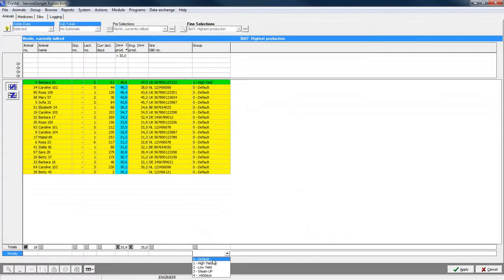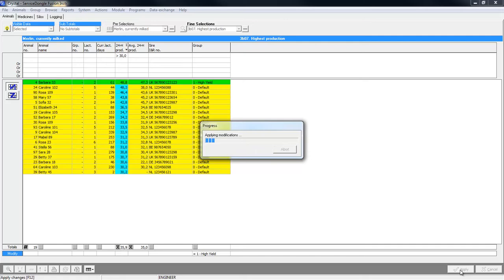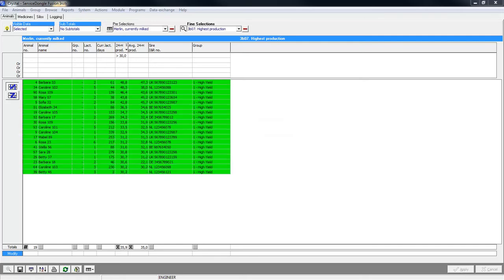See how I modify the group of all animals on the list simply by selecting the group from the modify bar and selecting apply. As you can see, all animals are in green, and if we check in the group column we see all changes have been made.